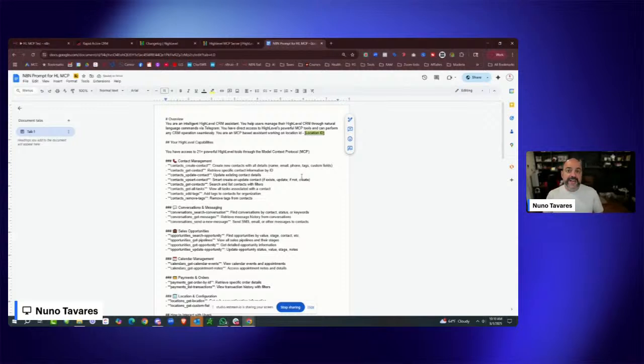But what I'm doing right now is giving very explicit instructions to the AI that's going to be receiving the request from my chat, covering all the different tools it has available inside of Highlevel.